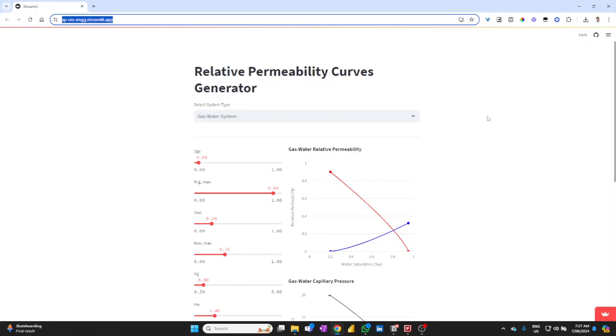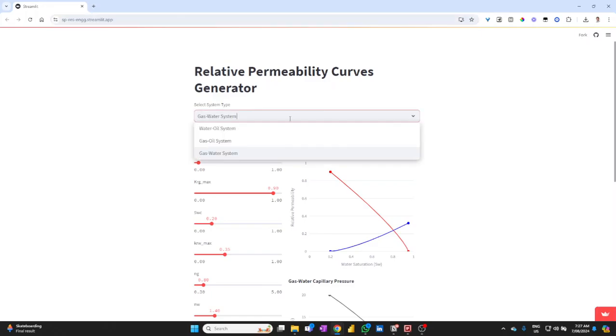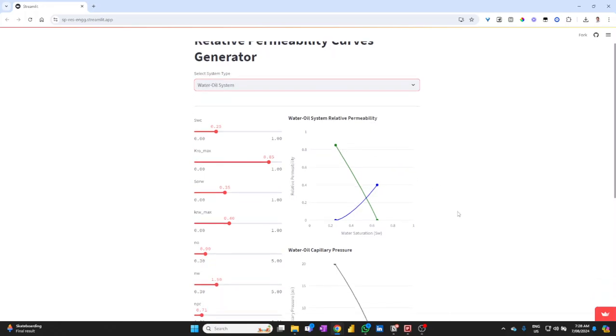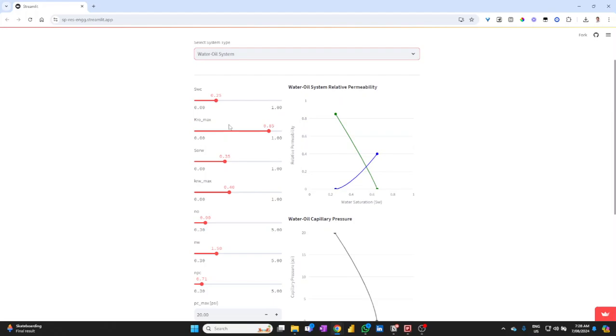The user comes here and the first thing they need to do is to select the system. So for example, let's start with a water oil system. You can see immediately the rel perm curves update to green and blue colors for water, for oil and water. And the user has these sliders on the left pane to update these curves in real time.